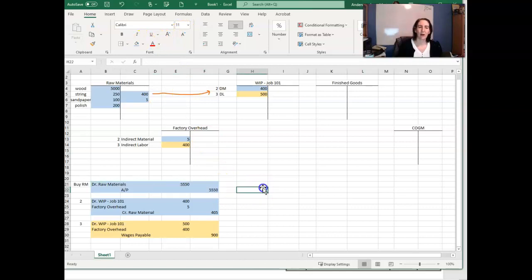Okay. All right, so those are our first 3. We've dealt with direct materials, direct labor, indirect materials, indirect labor. So now let's move on to more factory overhead items. Remember, factory overhead is where everything that is not direct materials and direct labor goes.